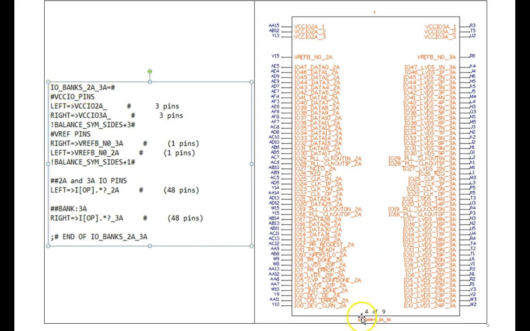The IO bank's 2A_3A is the same as the _2K2J symbol, with 2A substituted for 2K and 3A substituted for 2J in the symbol name and pin match statements. And we end up with all the bank 2A pins on the left and all the 3A IO bank pins on the right.